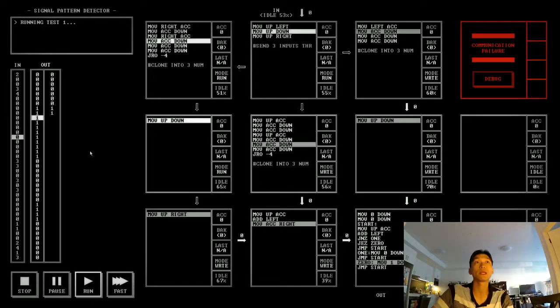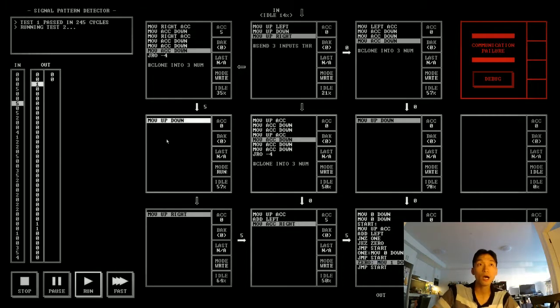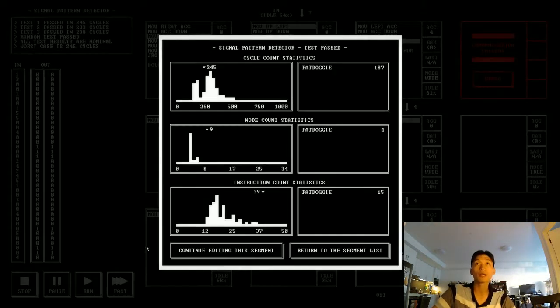Here's what it looks like in action. This is an inefficient solve, so I wouldn't recommend doing this. After doing this one, I had a look at my instruction counts, I had almost 40 of them. This was well above par. Par is about there, 9 nodes. This is a very inefficient solution.